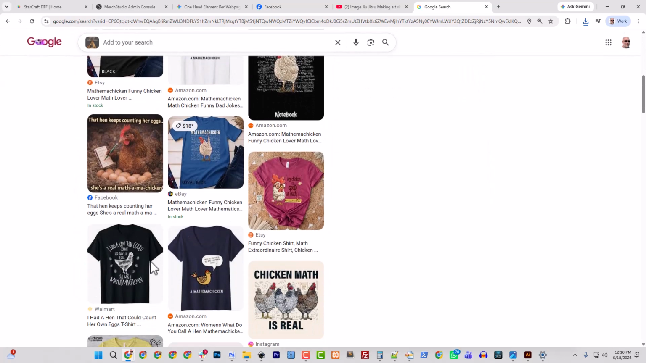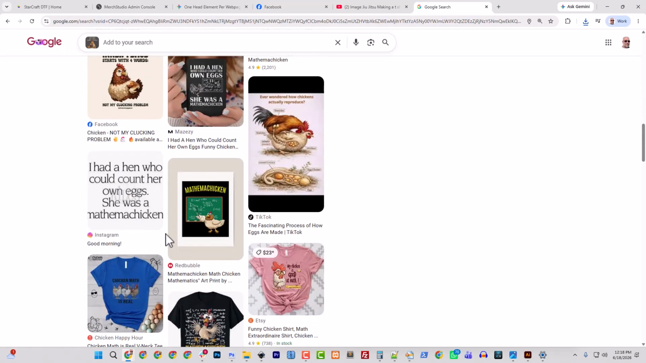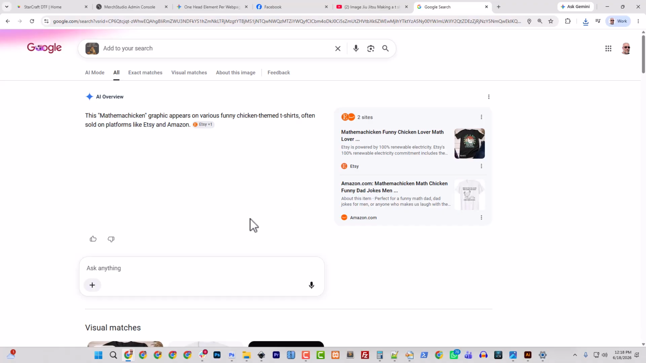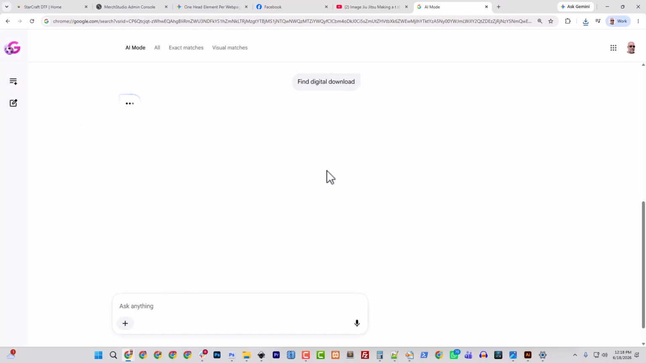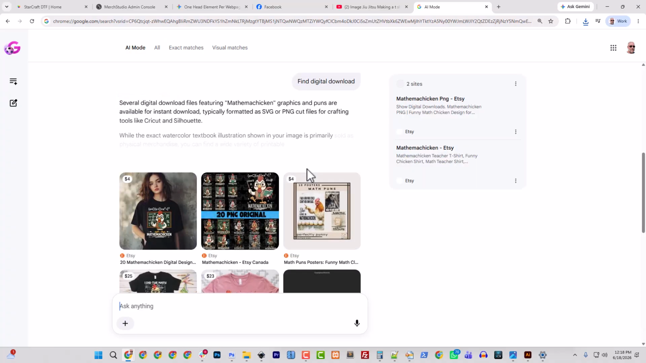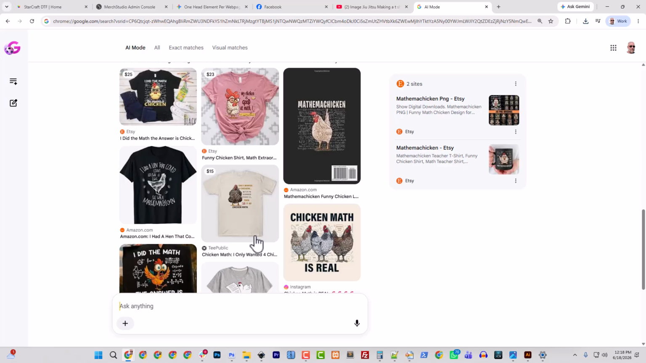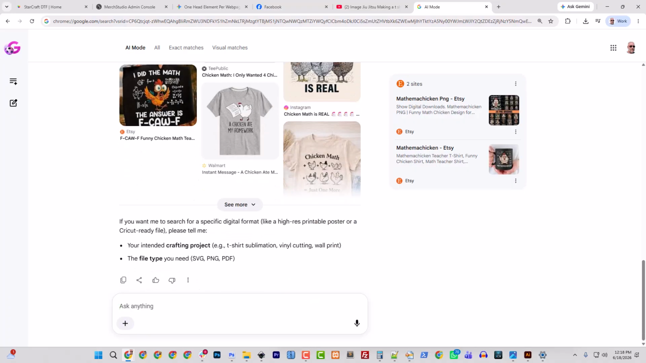Okay, so it's a real common concept. I'm already good. I don't think we really need to worry anymore. We've seen the Mathemachicken is a very common concept. So we literally can just rock and roll. But I've done some due diligence here. Let's try, find digital download. So we're seeing some things, but we're not seeing that file. So let's just rock and roll.